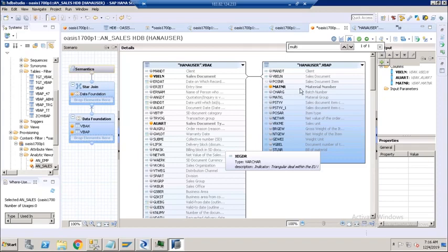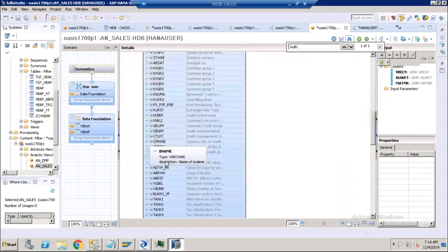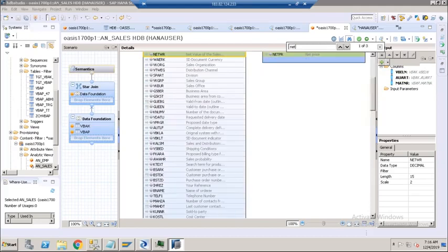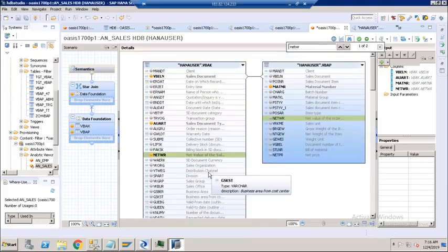So in VBAP, we select whatever fields we want. Of course, the network field is also required, so I'm selecting network, because at least one measure is needed. We also discussed that if it is AB, it's an attribute, and 1, 2 means a measure. Of course, if you see some date and time fields, they also come as attributes.